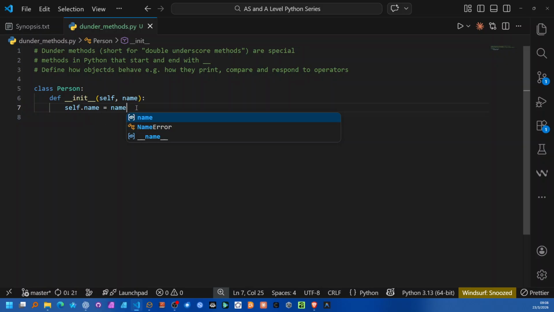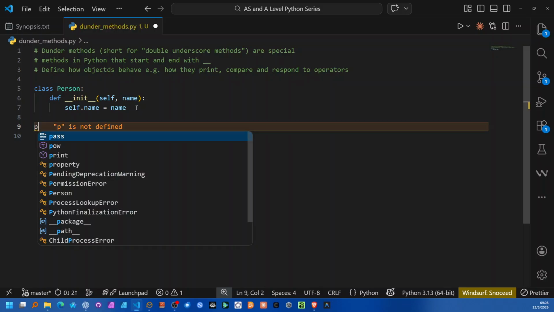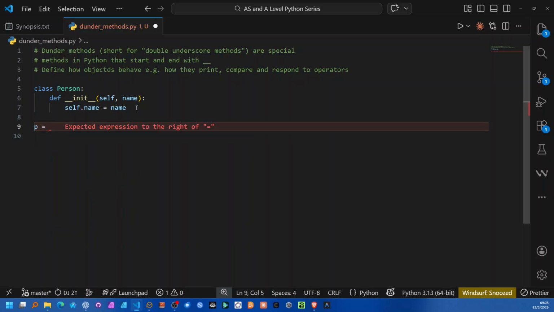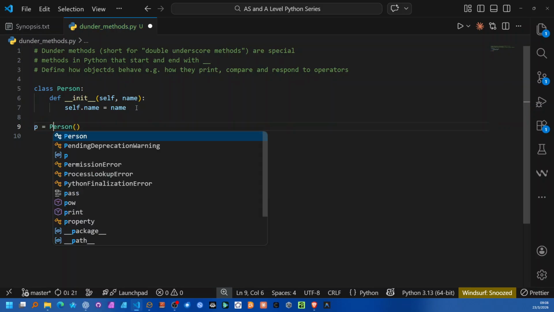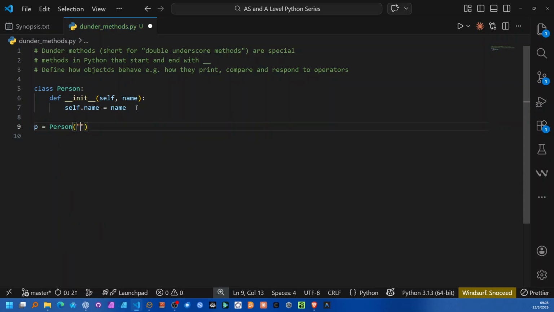Let me hit enter a couple of times. When you come out of this class definition, we are going to create a person. Let's just call it P. Then let's give the person a name. Maybe let's call this one Bradley. So on line number 9, we are instantiating a person object.